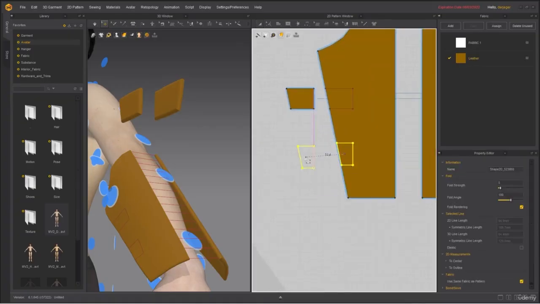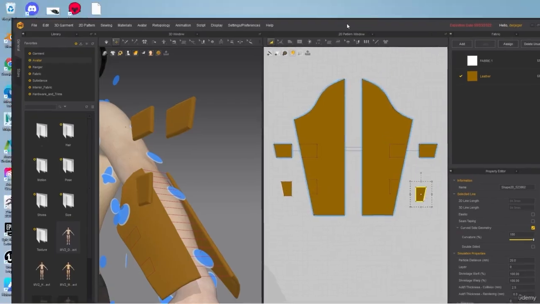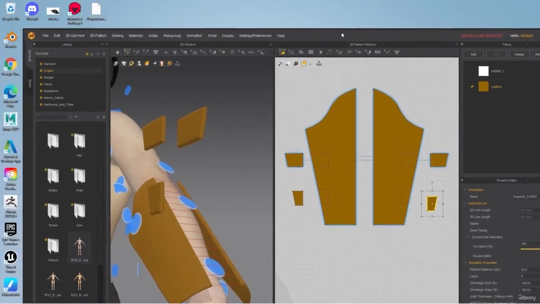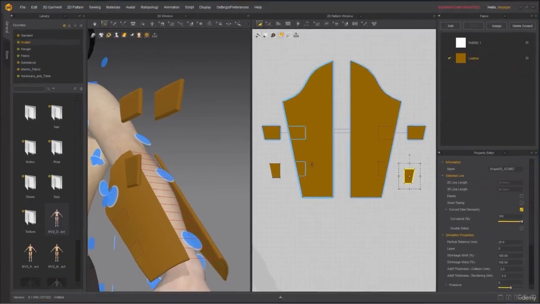Do the same thing here, clone as pattern, Control C, Control R is the shortcut, and I forgot to turn on the Karnak thing again. I always forget when I start recording. There we go.